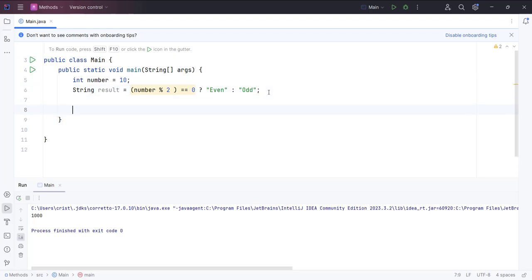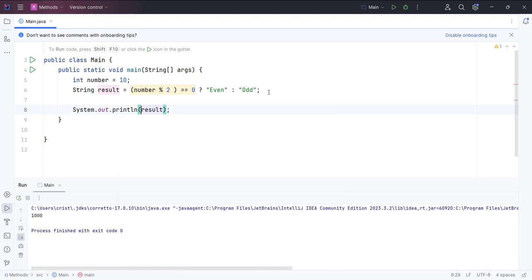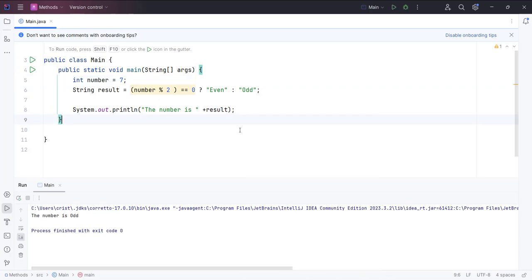Now let's print this. So I'm going to type here SOUT result, but let's put some text before. So let's put here "the number is" plus. Now let's run this. And we get "the number is even". If I change this number to 7, which is an odd number, the remainder is going to be greater than 0. So if I run this, we get "the number is odd".